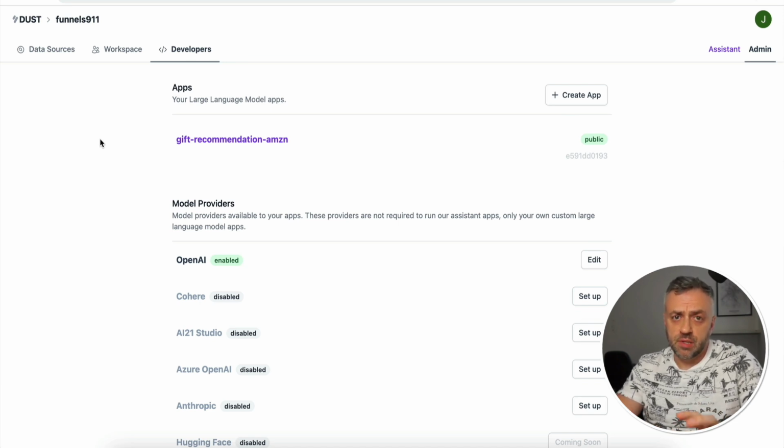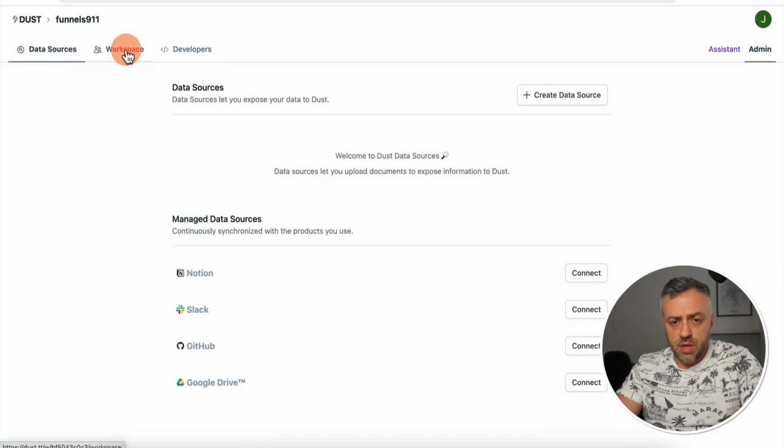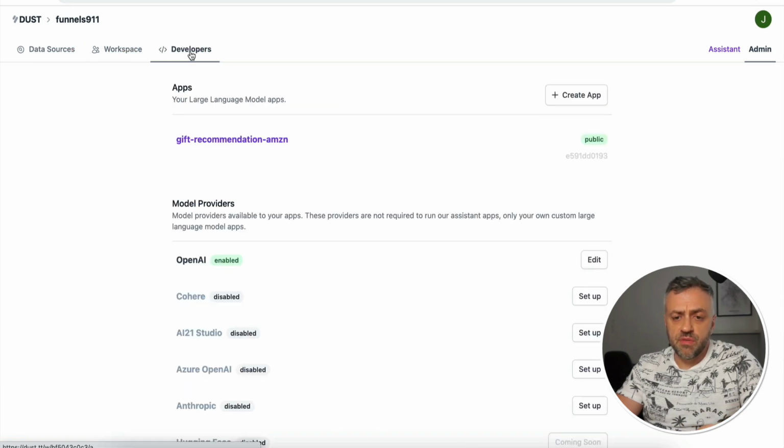So go ahead and sign up for your free account and you can log in. I'm already logged in using my free account. Once you're logged in, you're going to have three tabs here. You're going to have data sources, your workspace, and developers. And on this developers tab, this is where you're going to be creating your app.